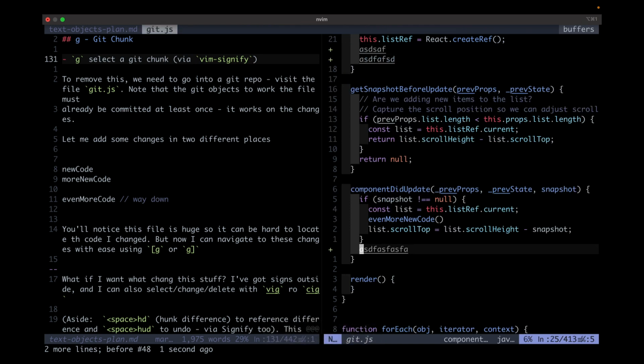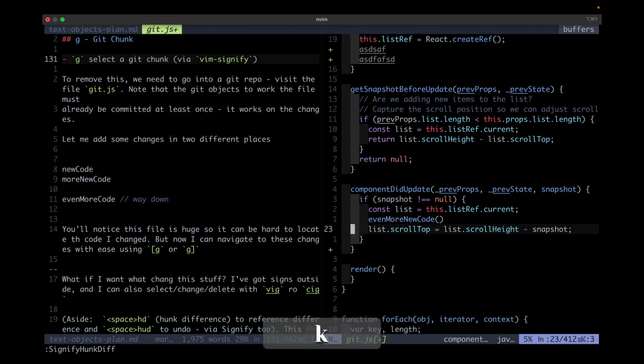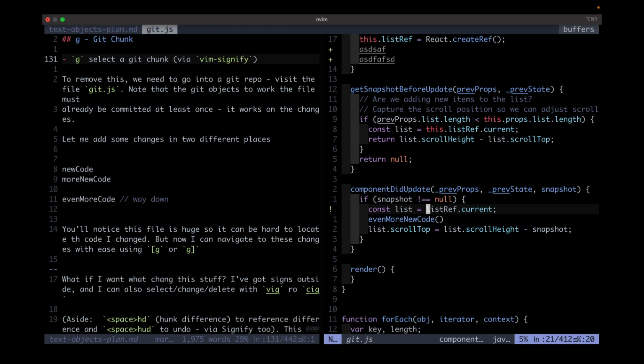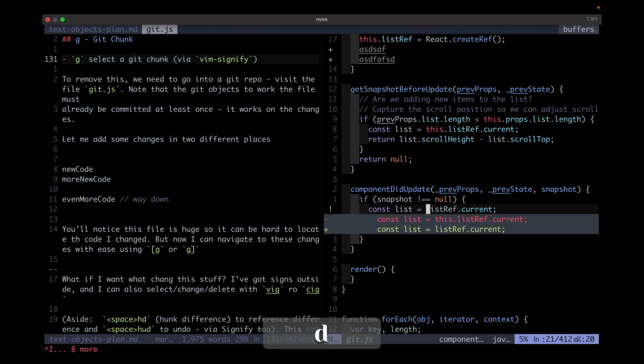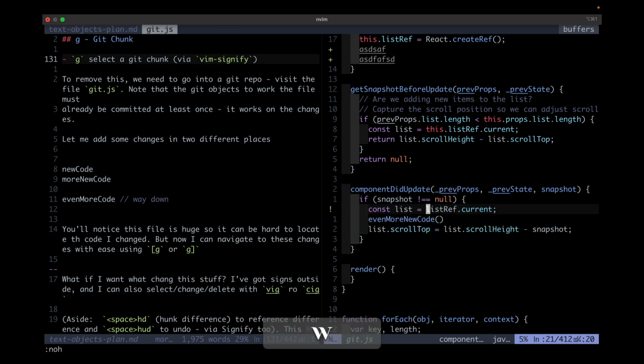And in fact, something else I can do, this isn't purely a text object, but still very good. If I do space HD, I can see the difference that was added. This might make more sense if I do something like this here. I can do space HD, and then see a little inline diff, which is really handy. I can also restore the proper state of affairs here, if I'm not happy with this, with space HUD.